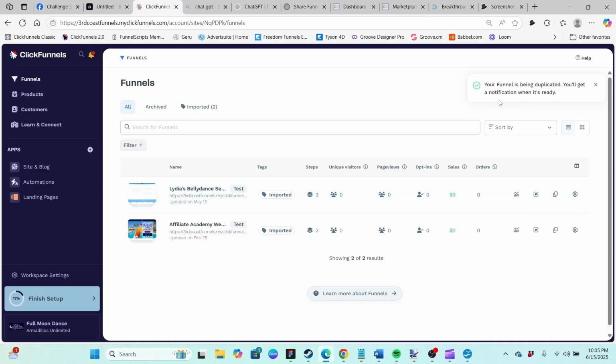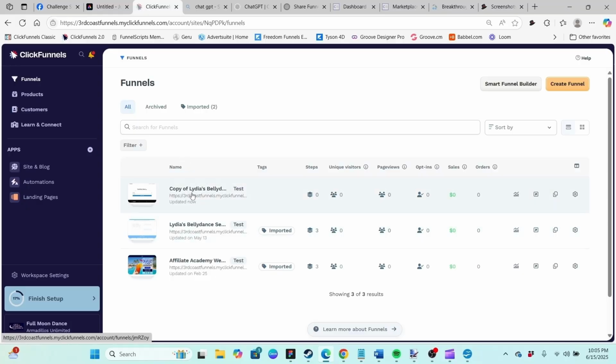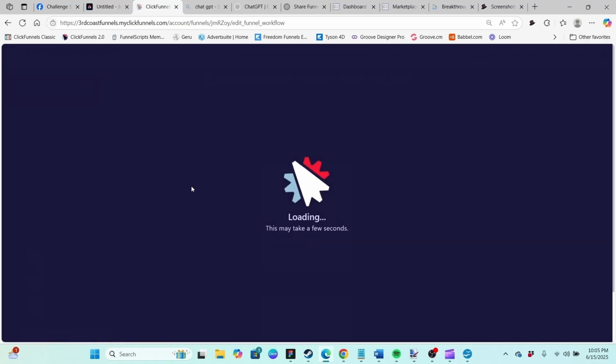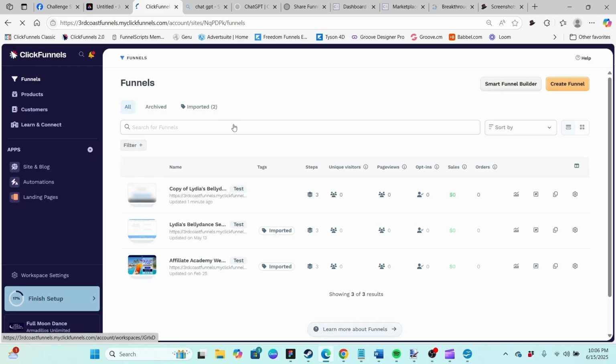It will give a little message that the funnel is being duplicated, and you'll be notified when it's ready. And it's ready. If we open it up, it's going to be an exact copy of the original funnel, but it's just going to be a different instance of that funnel. And that's why the name here says Copy of Lydia's Belly Dance Secrets, as opposed to the original that says Lydia's Belly Dance Secrets.